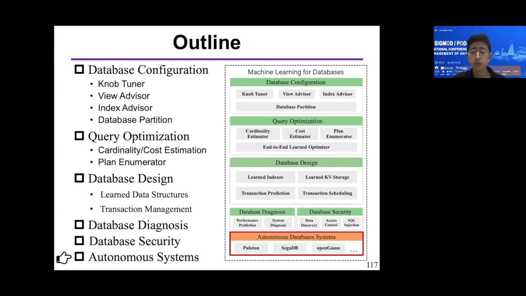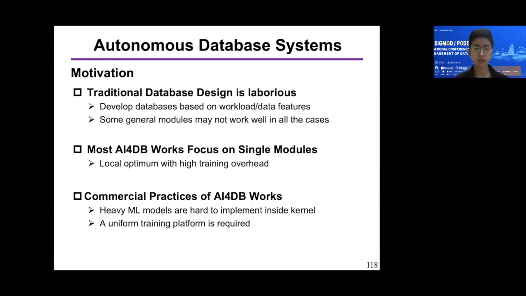Finally, we will introduce some more autonomous systems that integrate the above learning-based techniques in databases. There are several motivations for the autonomous database systems. First, traditional database design is laborious. We may need to develop both the system and the data structures based on the data patterns. Otherwise, the general modules may not work well in all the cases. And most AI4DB works only focus on single modules, which can cause local optimum.